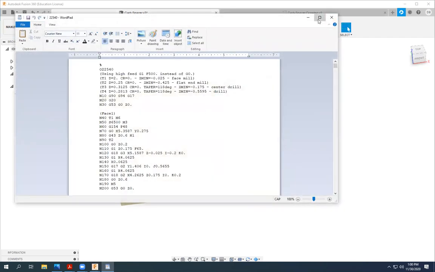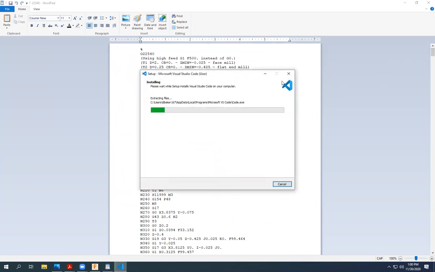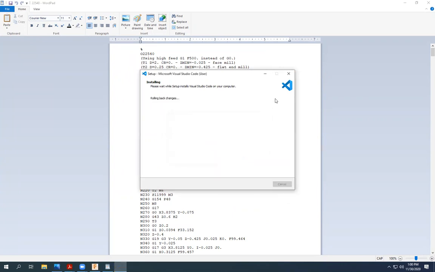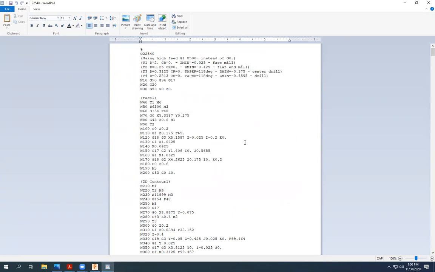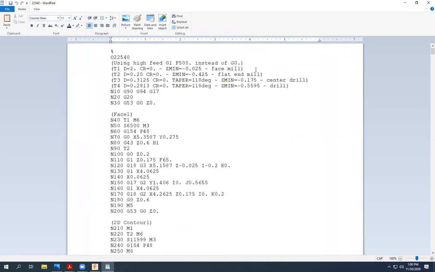And then WordPad is going to be an application on this computer that can read text, because a G-code program is nothing other than text. So let's go ahead and exit setup here while my Windows computer tries to install Visual Basic, which we don't need. All right, so here's our G-code program. Tools 1, 2, 3, and 4. We've got some notes, and they're in parentheses, so those lines are not going to be executed.